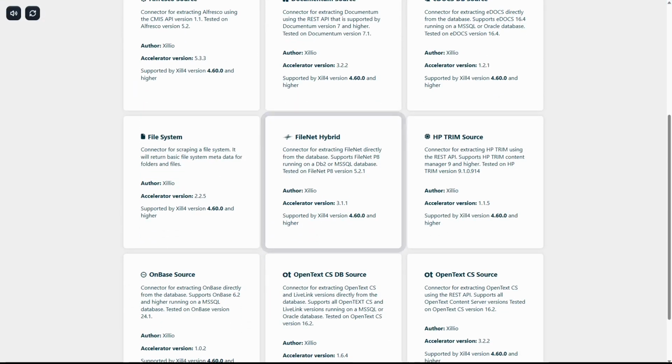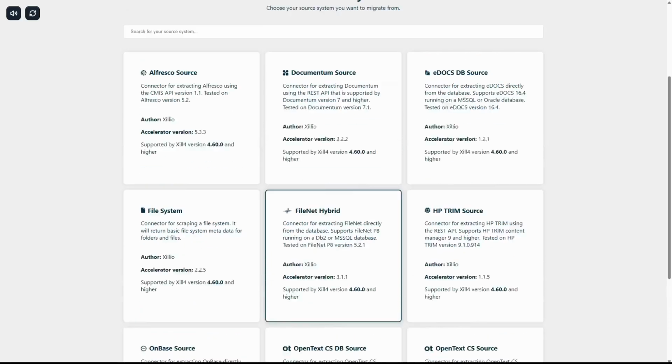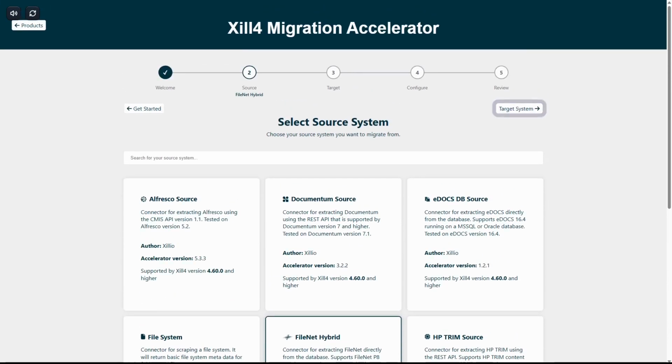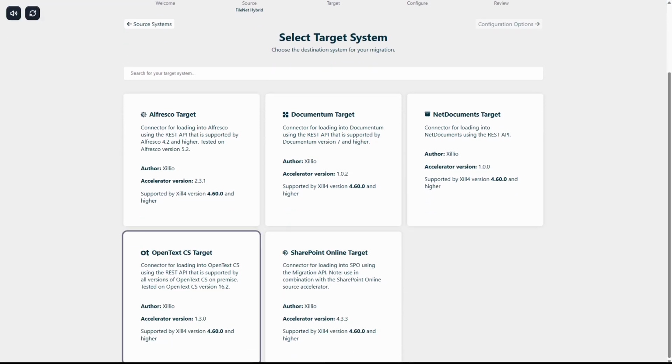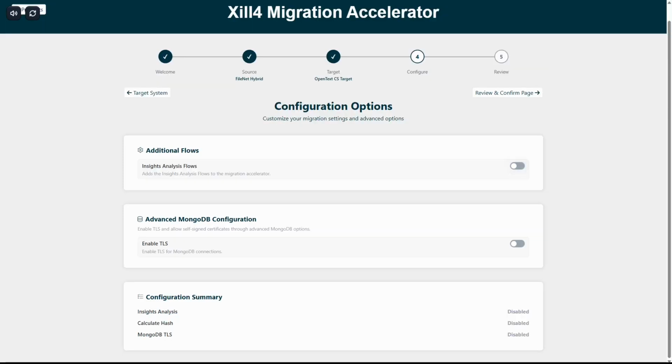Select the FileNet Hybrid source connector to extract content and metadata. Now let's select the target system. Choose the OpenText target connector. In the next step, you can enable additional flows and settings. You can enable additional insights flows and MongoDB security settings if required.